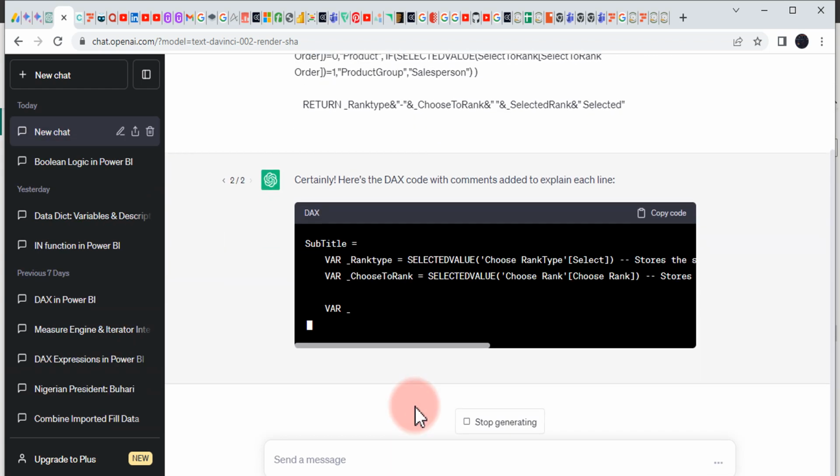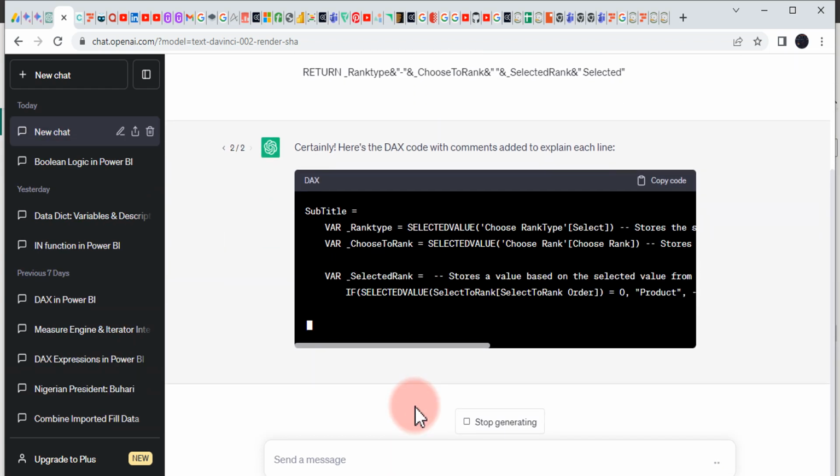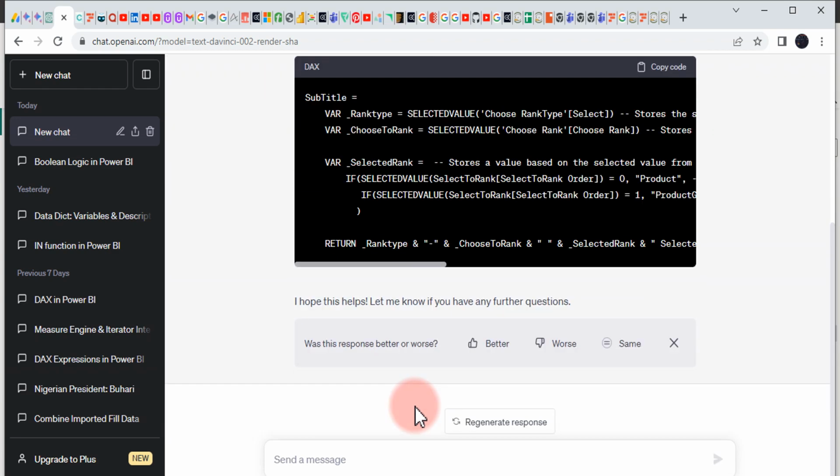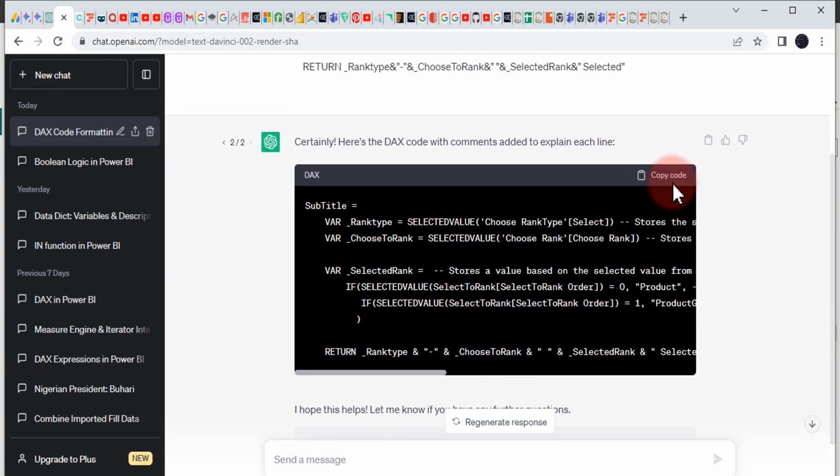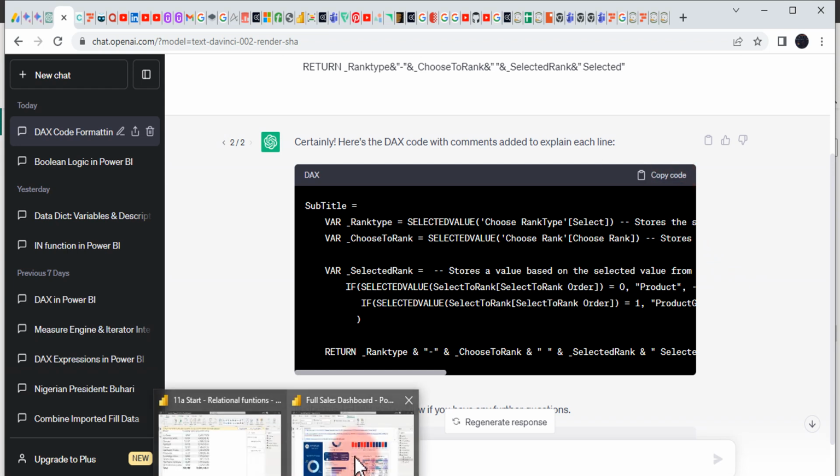So it's working on it. Let's give it some time. It's formatting it and at the same time adding comments to every single line of the code. So it's done doing that. The next thing we're going to do is go ahead and copy the code from here. So we head back to our Power BI desktop.